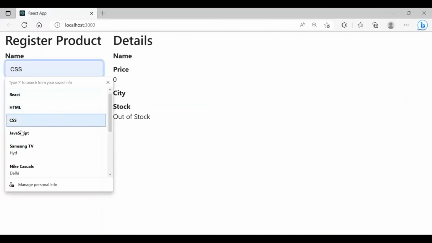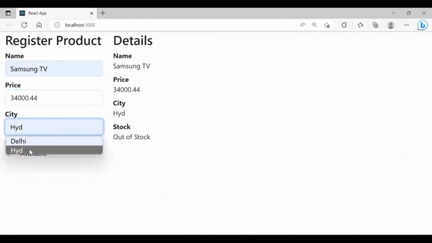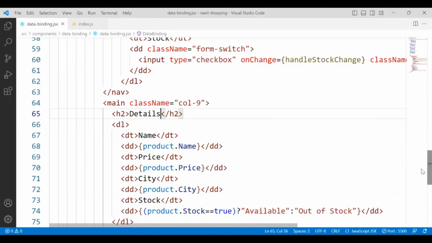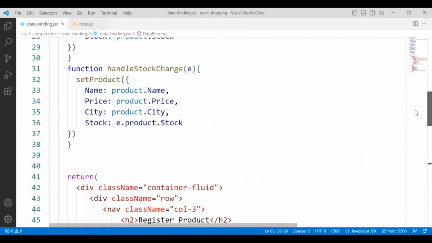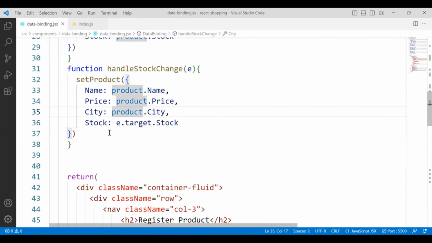You entered a name and it will get that name and show here. You entered some price, it will get the price and display. You selected city, it will show. You selected stock, so it is having some problem. What is that? Target you haven't mentioned. Stock, it has to get from e.target. Okay, that is the problem. e.target.stock.